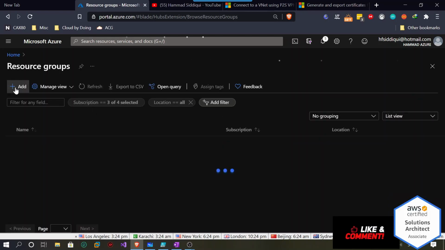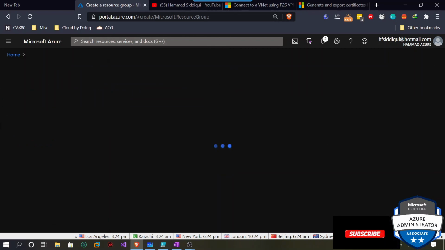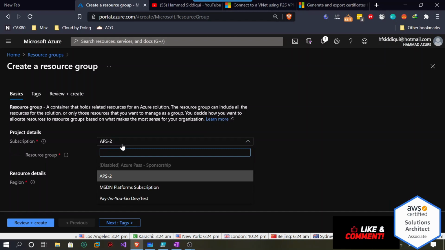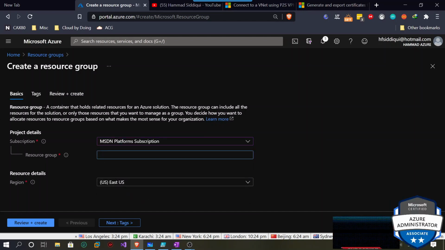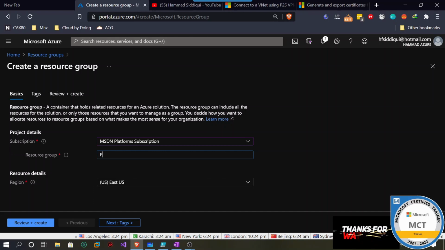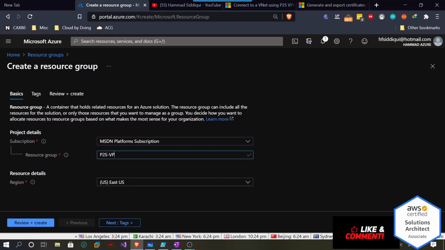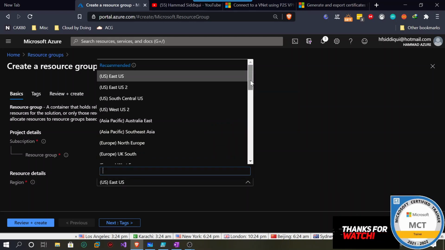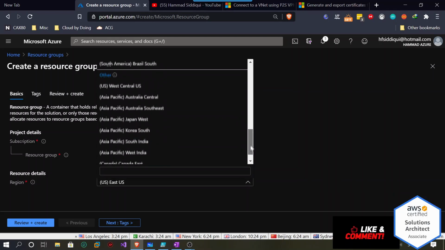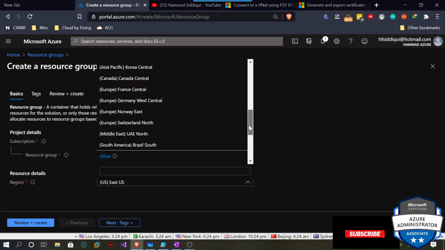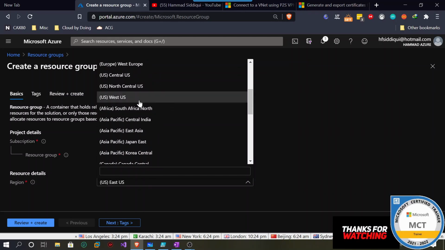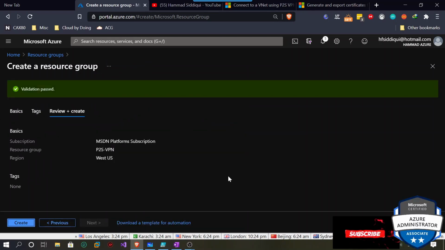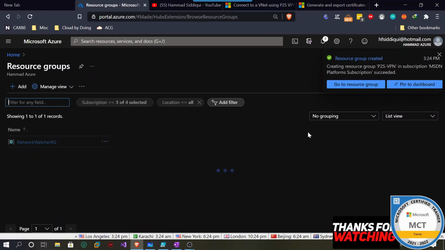We'll create a resource group. We'll use my subscription, and I'll name it point-to-site VPN. I'll do West US because that's closest to where I am. I would suggest using the closest location so that it's easier for you to work. Click next and then create. Once the resource group is created, we will create a virtual network.